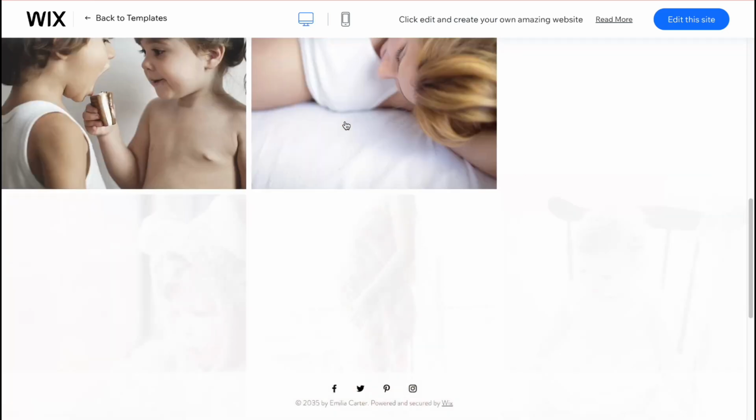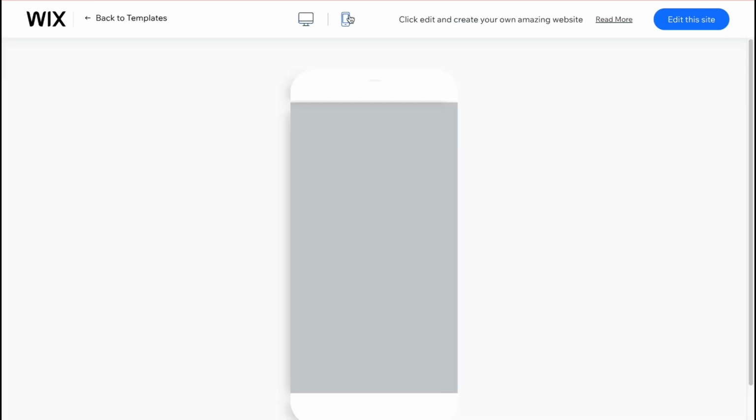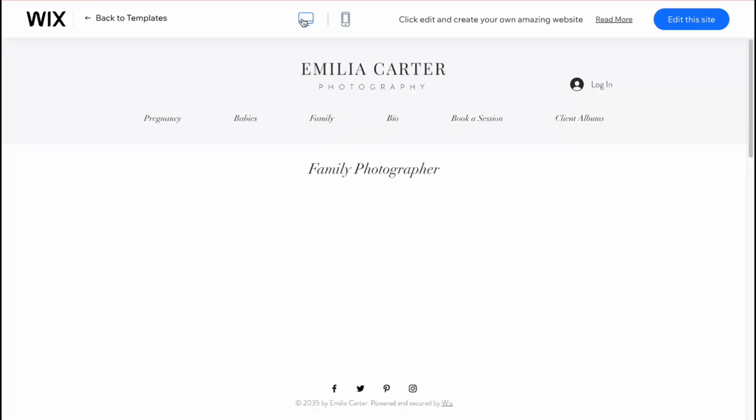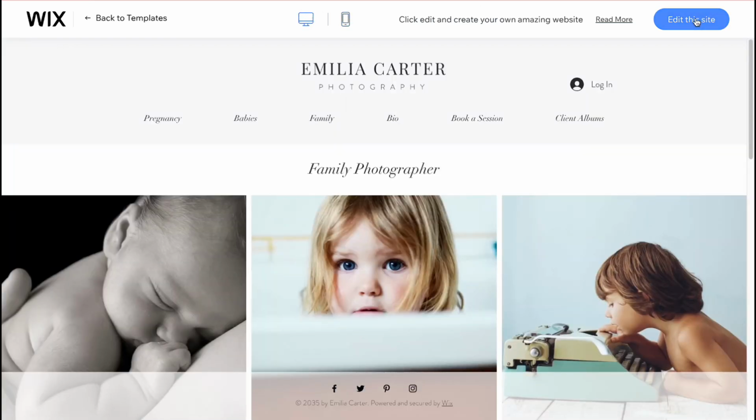It looks really good, by the way. We can also switch to phone mode and also desktop view. So let's click on edit this site to add it to our dashboard and make it the main template for our current website.